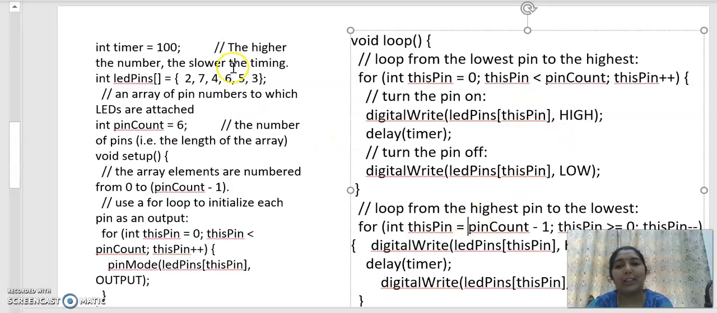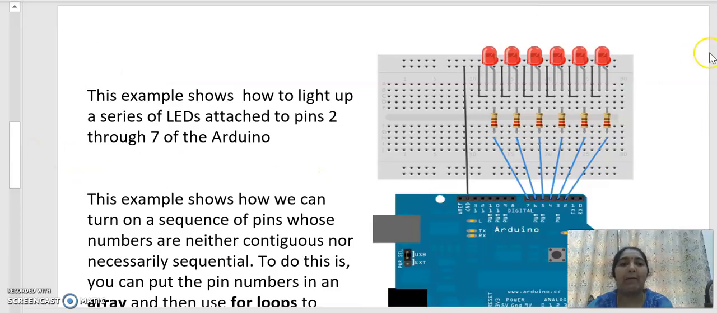Even by using the highest pin to lowest pin, you can turn on and turn off your LEDs. So if you practice this particular example, you may get hands-on experience of how to use arrays and for loops to turn on and turn off these LEDs in a sequence.